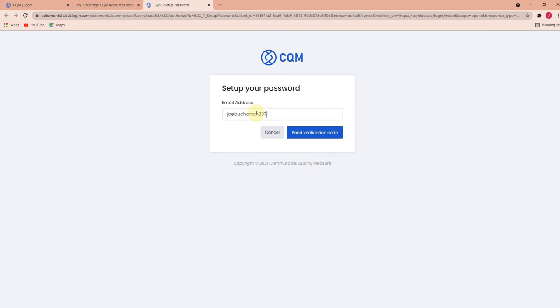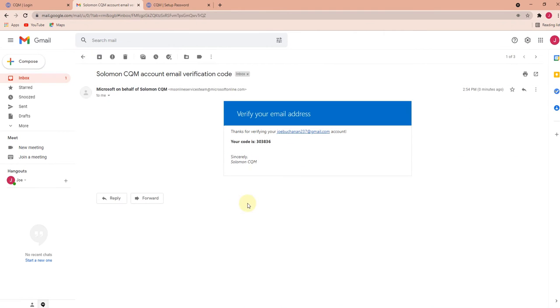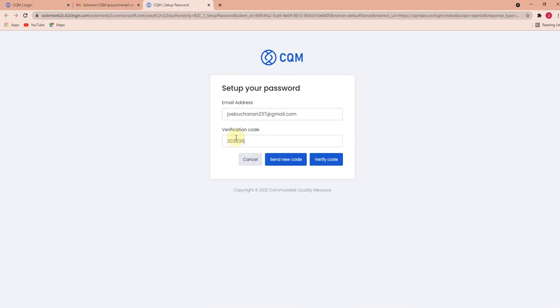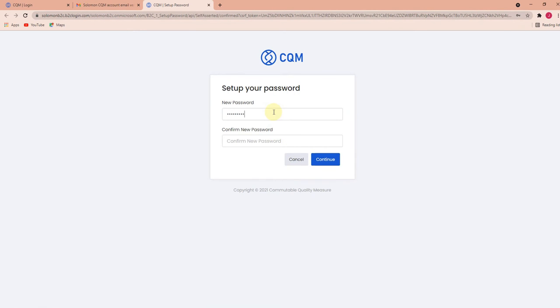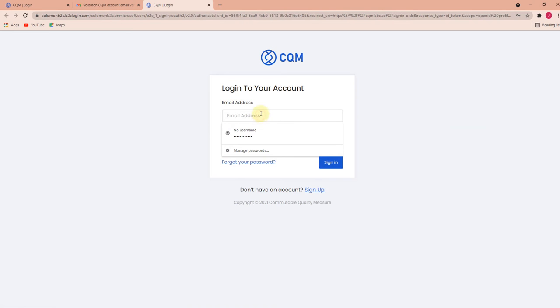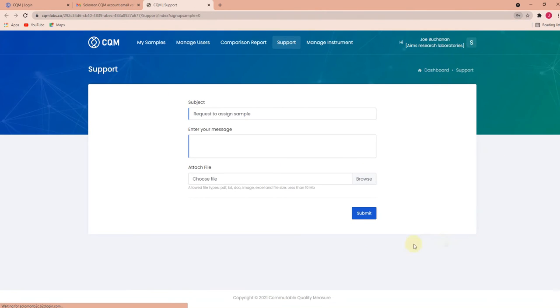Enter your email address and click on Send Verification Code. Enter the verification code you have received in your mailbox and click on the Verify Code button to proceed and continue. Now you can set up your password. Once your password is set up, you are all set to log in to the lab console with your credentials. Roles and permissions will differ per user.